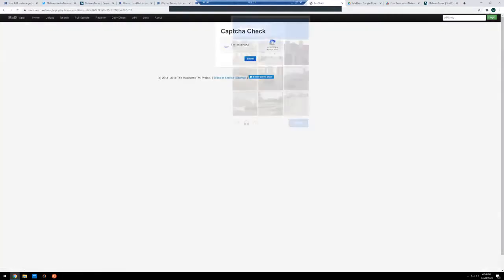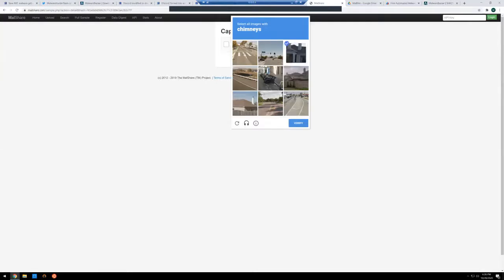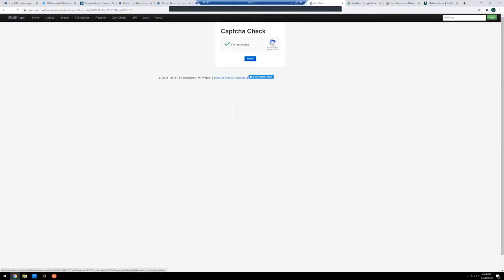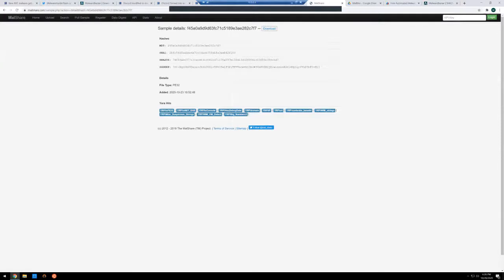Just do the captcha check. Cool, yeah. I guess it doesn't have too many hits, but you get the different hashes, some very basic file information and when it was added.